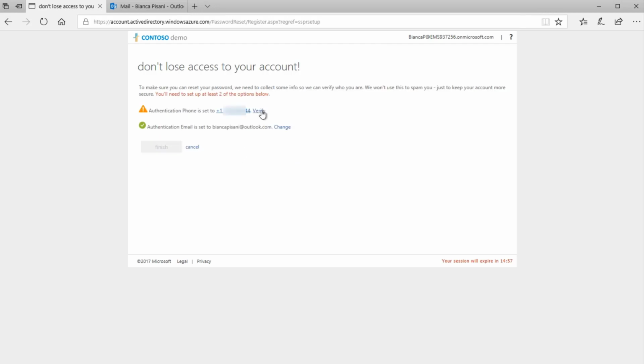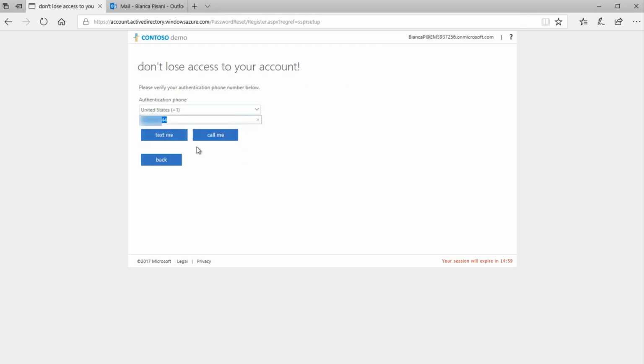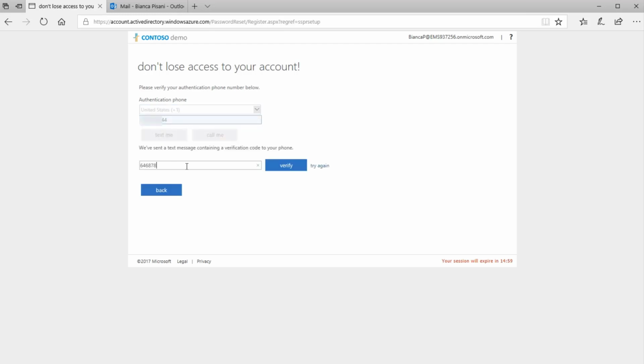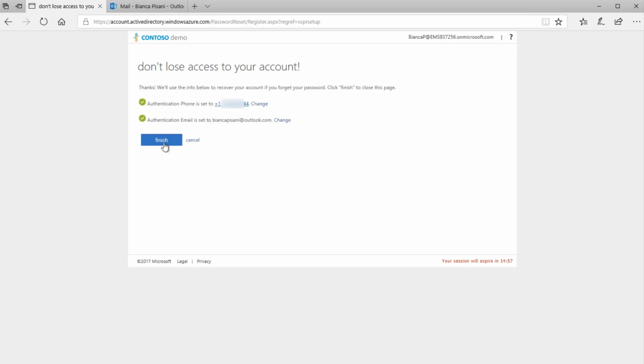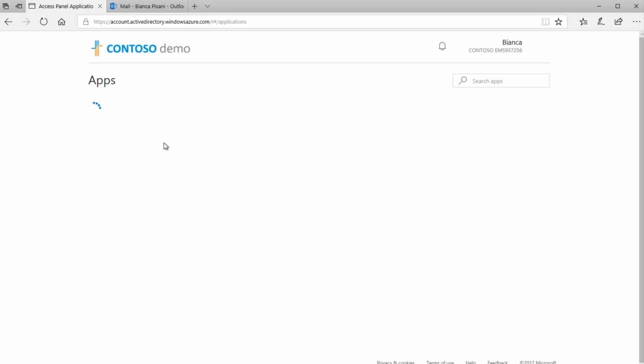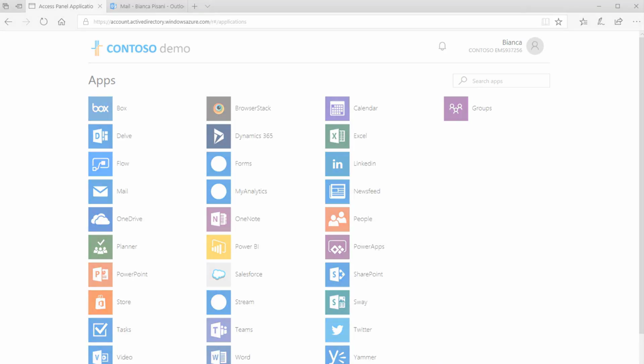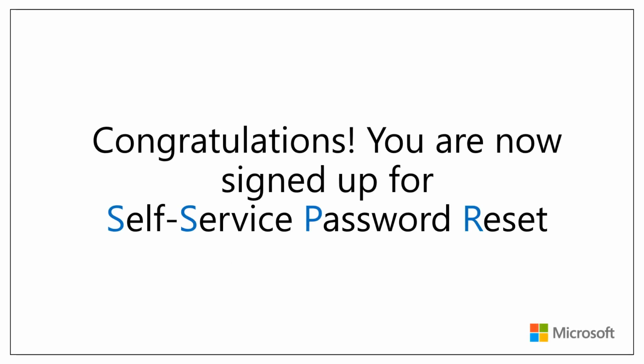Next, Bianca will verify her cell phone number for authentication. Note that her administrator has already populated the number in Azure AD. She can click on Text Me to receive a code on her cell phone. Enter the code, click on Verify, and then click on Finish. Congratulations! The user is now signed up for self-service password reset.